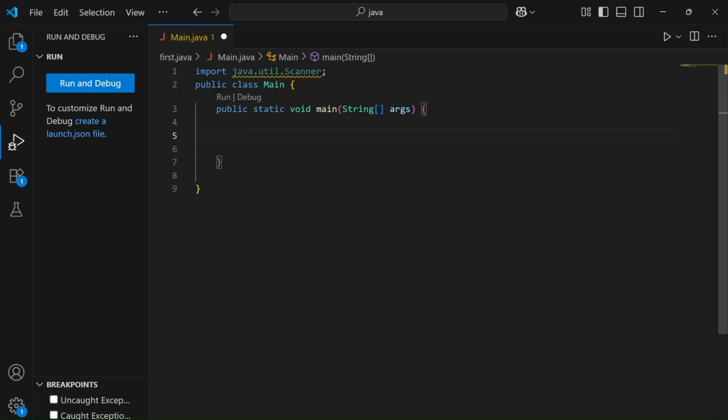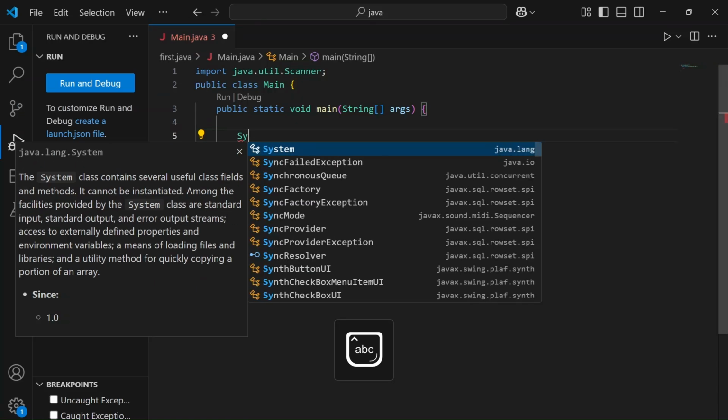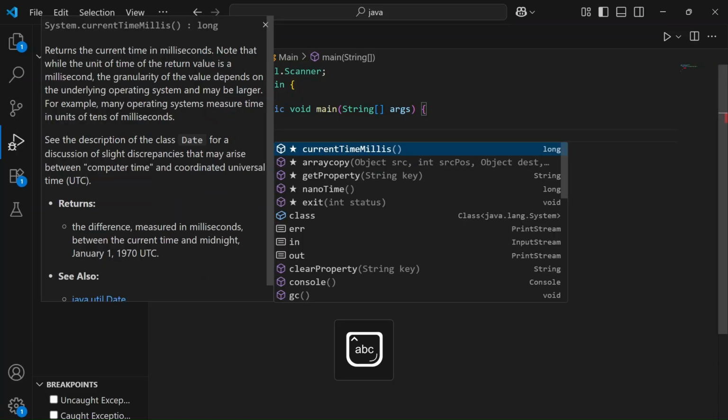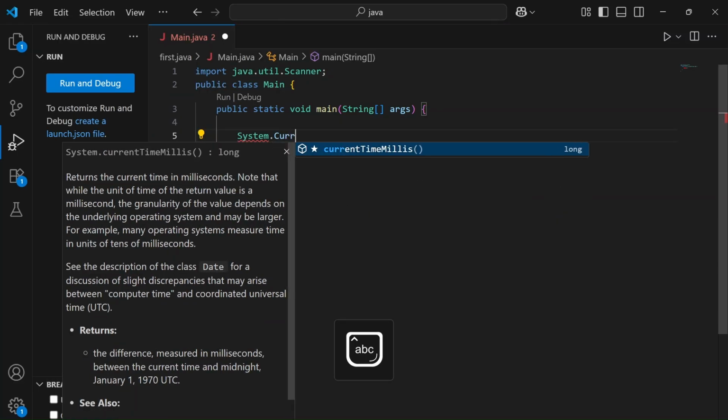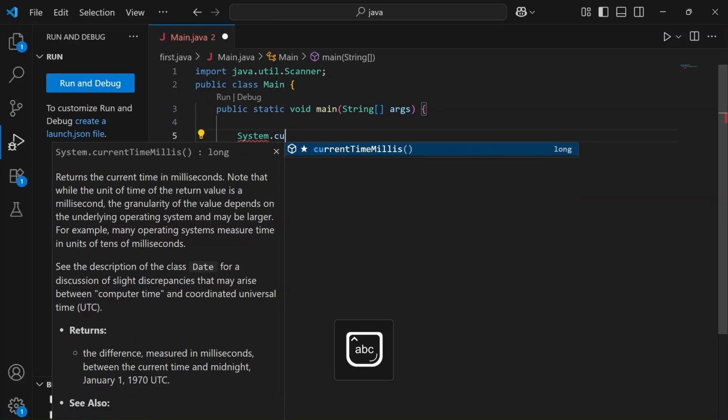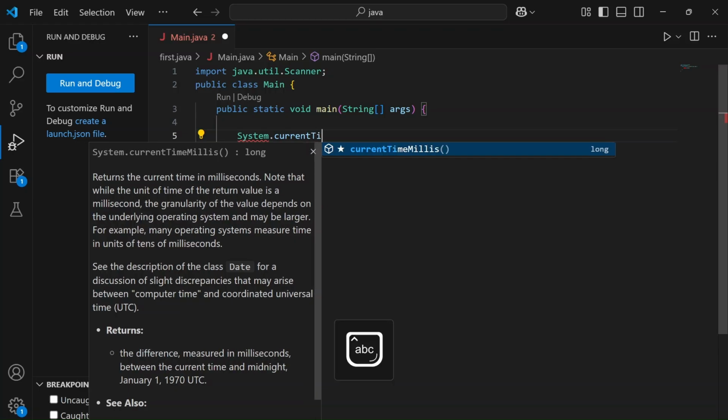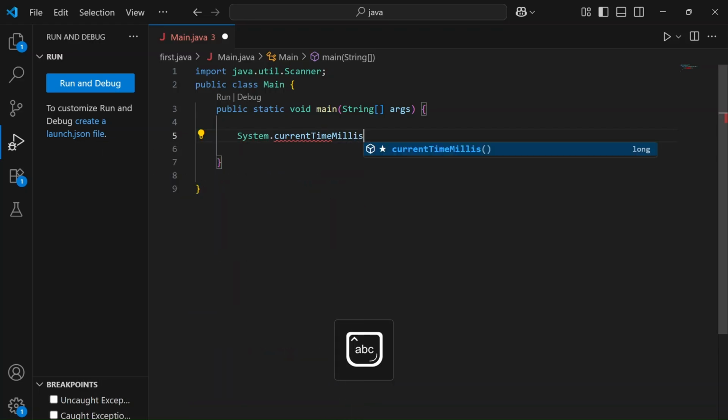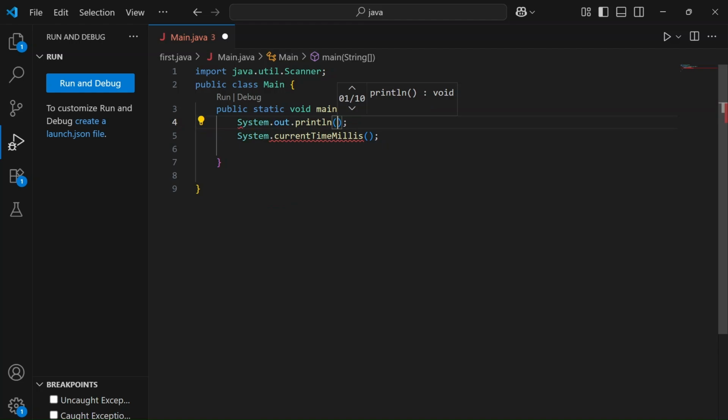It's based near the UK. So the function we're going to use is System.currentTimeMillis. All right. So this gives you the amount of milliseconds from January 1st, 1970, from the UK time zone. So let's print this out and see what we get.